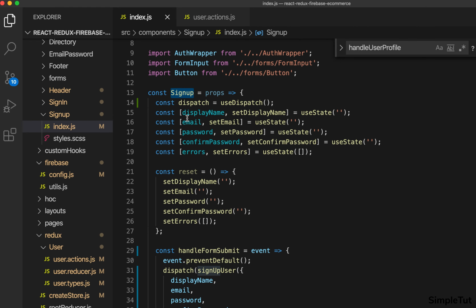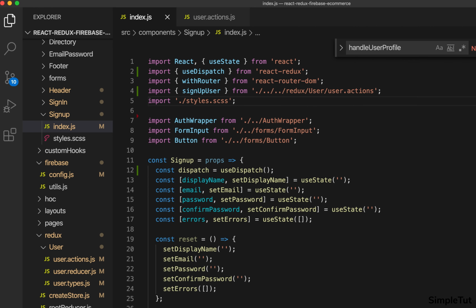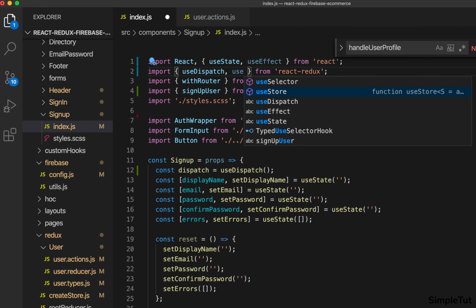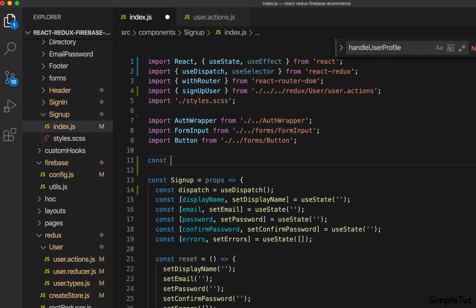So all we need to do is now subscribe to get those events, those changes from our Redux store. Now we don't need to import these two things from our Firebase utilities file anymore. We've removed that out of the sign up component itself, but we need to import, of course, from React the use effect hook, and also from React Redux we need to import the use selector. And the first thing we need to do is create that map state function.